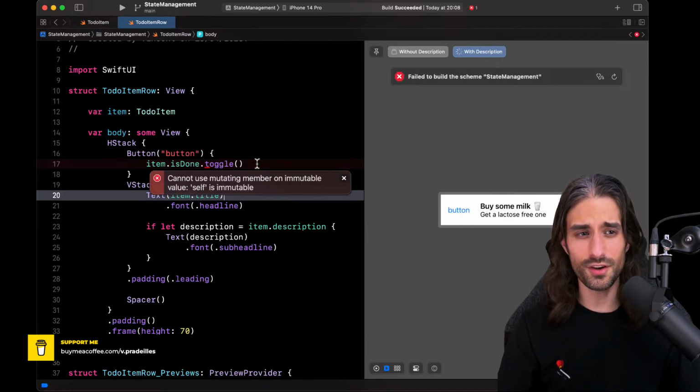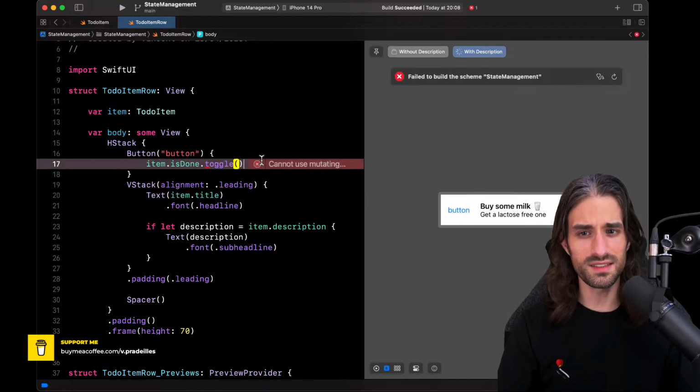Then we get another error which is much more interesting. Cannot use mutating member on immutable value. Self is immutable. So what this means is that when you are in the body of your view, you are in a computed property of your struct. And there is a rule in Swift that inside a computed property of your struct, self is immutable, or maybe because you're in a closure that is computed inside a method of a struct, and in that place, self is immutable because if it were to be mutable, it would create just too many weird situations.